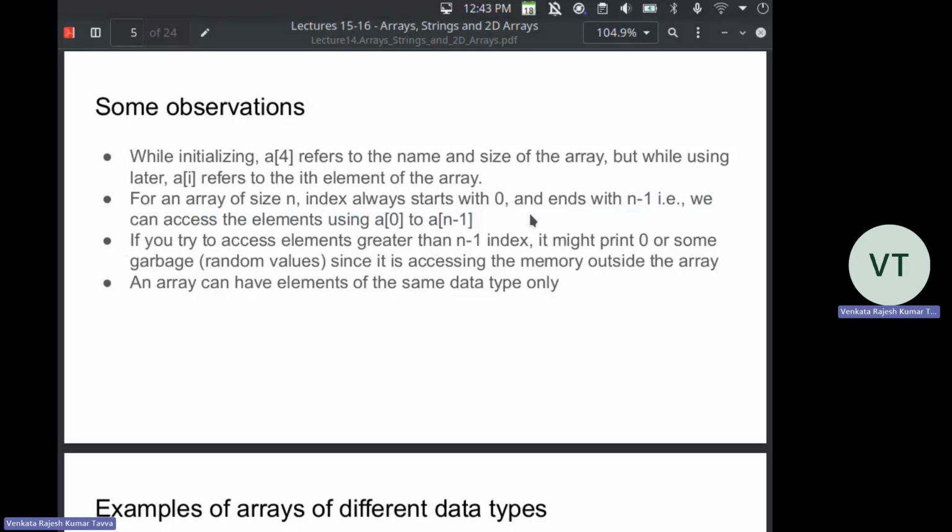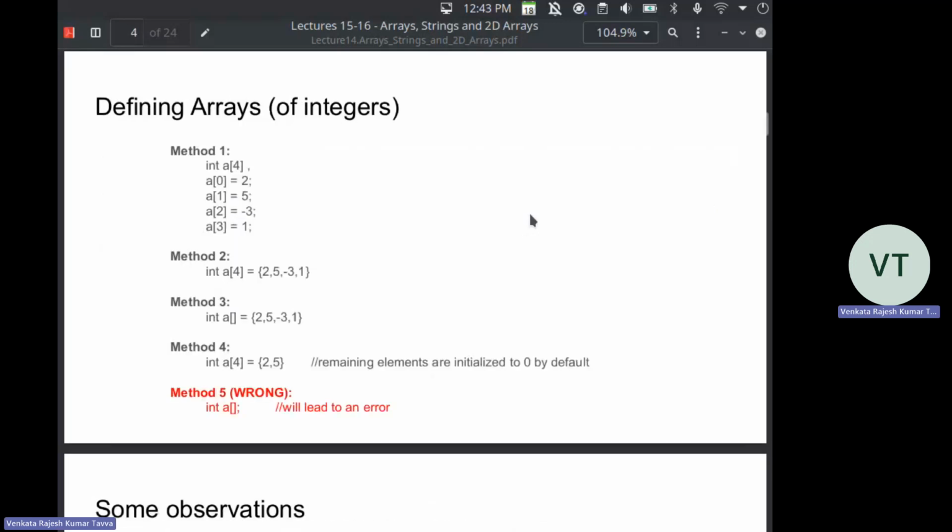You can say, suppose here array was A of 4. Now suppose I want to print A of 5, A of 10, A of 100. It will not raise any error. It will access that memory location and print its value, which is technically possible, but security wise, it's a bad thing.